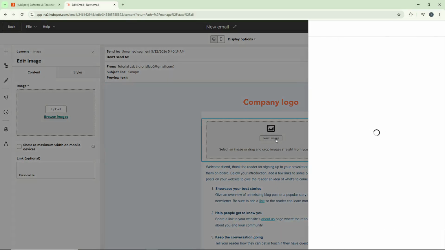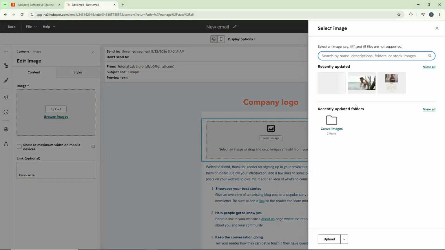This opens up the image selection window where you can choose how you want to add your image. At the bottom of this window, you'll see an arrow down button next to the Upload option. Click on that arrow to see additional ways to add images. You can choose Add from URL if you have an image hosted online, or you can design with Adobe Express or design with Canva if you want to create something custom right inside HubSpot.